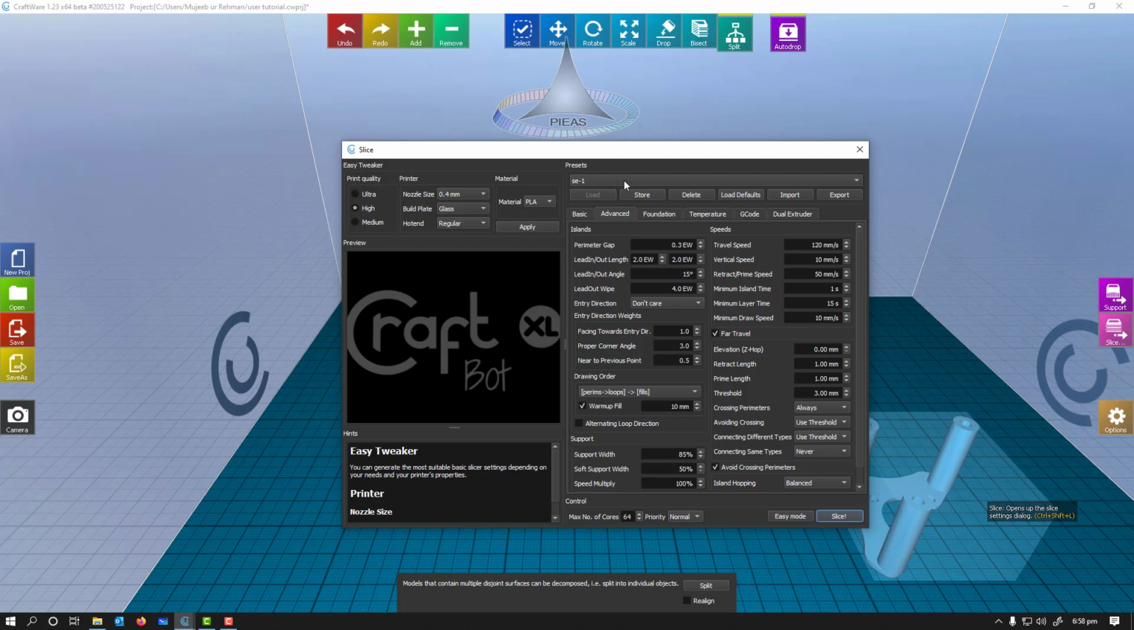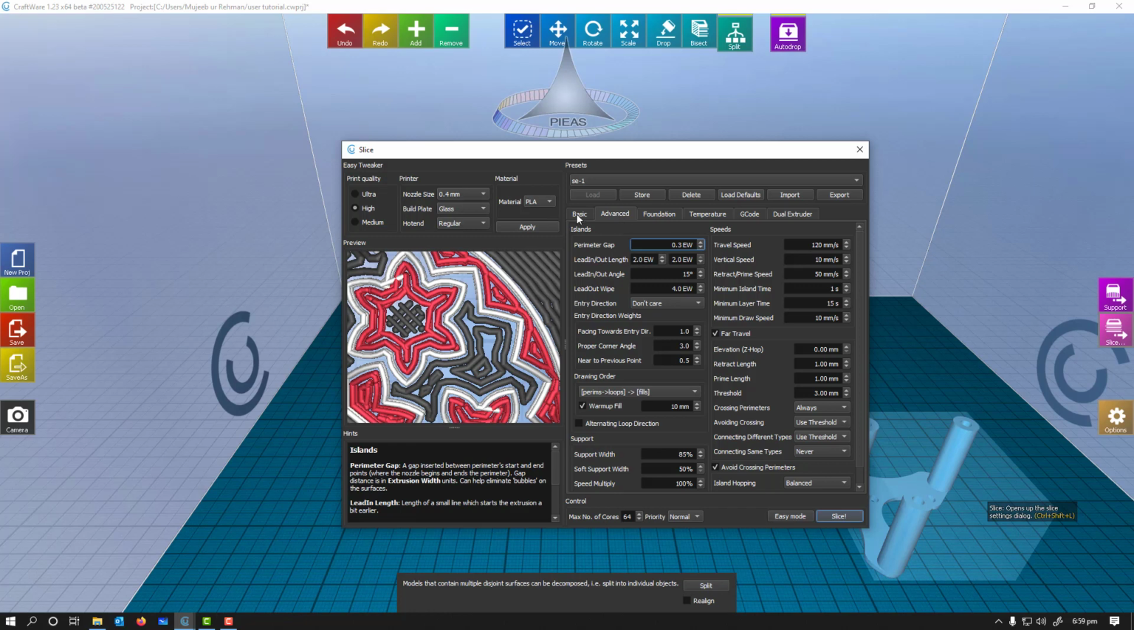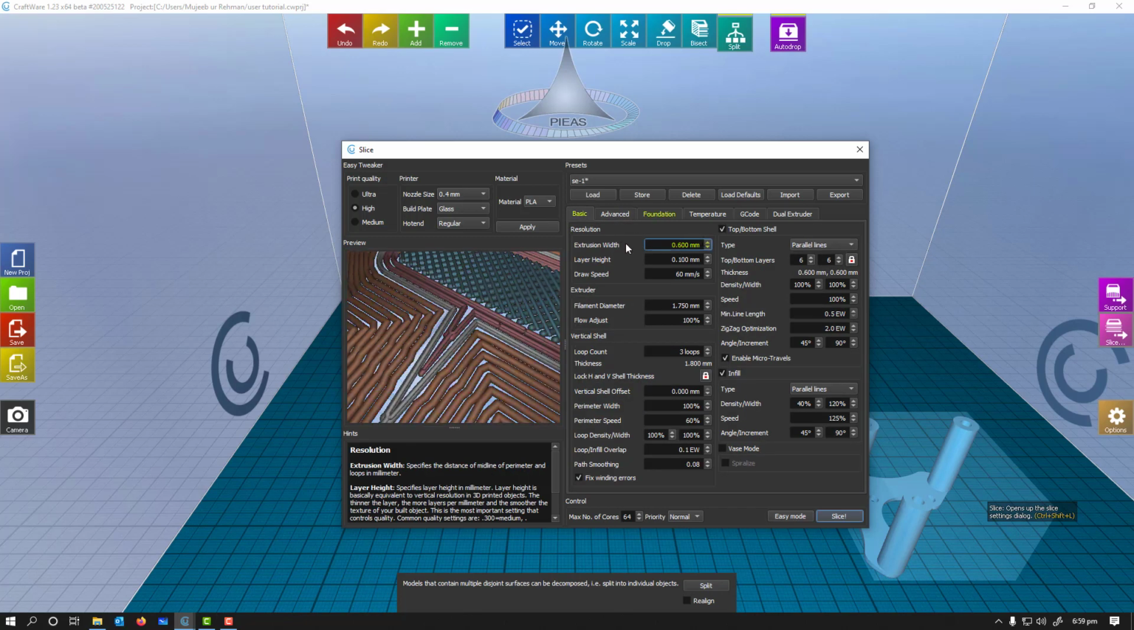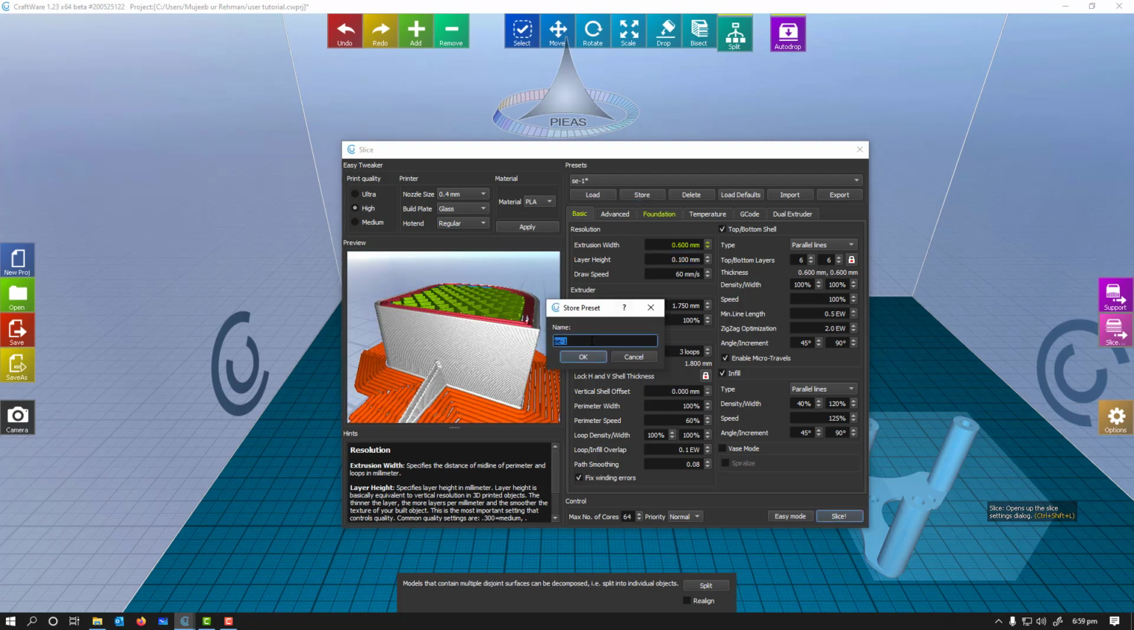Let's suppose if you want to go for modified settings, for example, if I'm gonna select the nozzle extrusion width to 0.6 and then gonna store it, it will ask you a name, and you can just store the settings as per your convenience in here, so that you can use those settings afterwards. So you can store them, you can load them. For example, I'm gonna load default preset. It's gonna select here, then I can store it, delete it, load defaults, import.